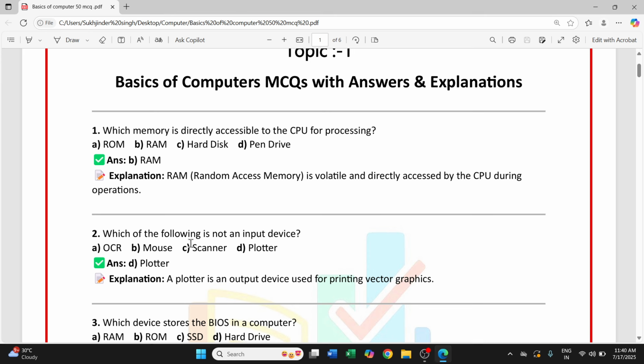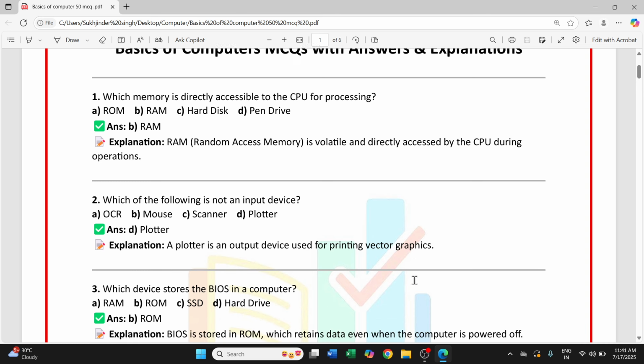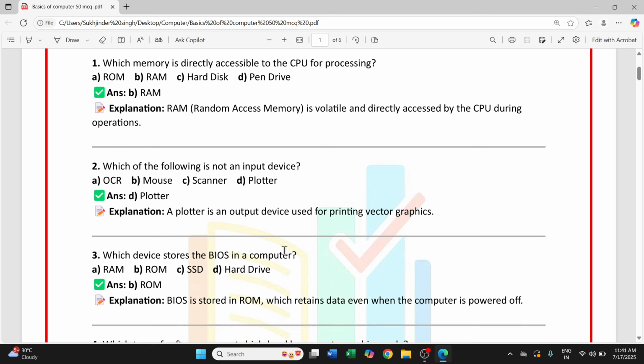Next question is, which of the following is not an input device? OCR, mouse, scanner, plotter. So इनमें से कौन सी है जो input device नहीं है ये बताना। OCR, that is optical character reader, mouse, then scanner, ये तीनों जो हैं ये है input devices. Plotter is an output device used for printing vector graphics. Basically जो hoardings लगे होते हैं roads पर, that is made by the help of plotter. So here the correct answer is plotter.